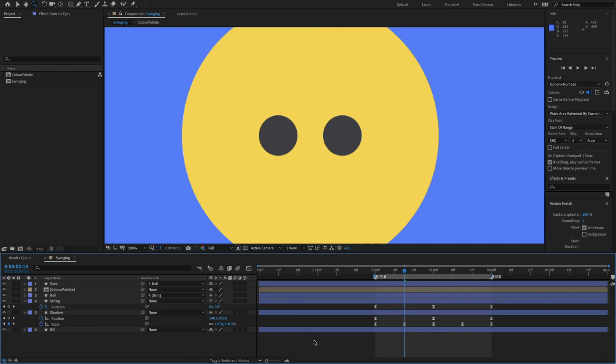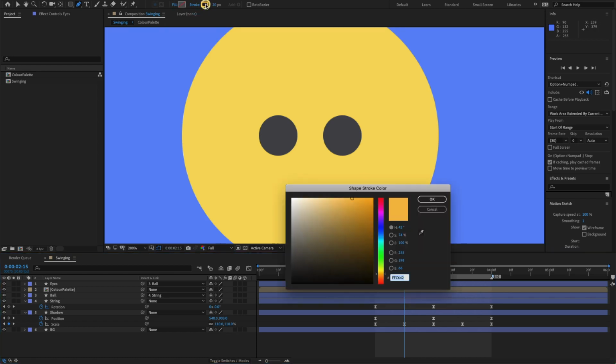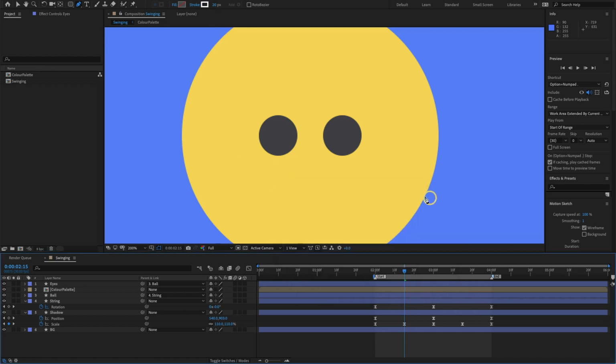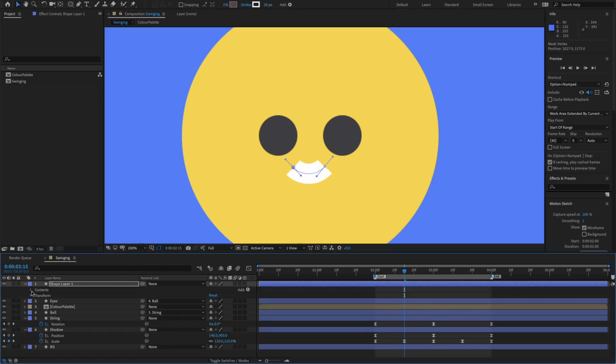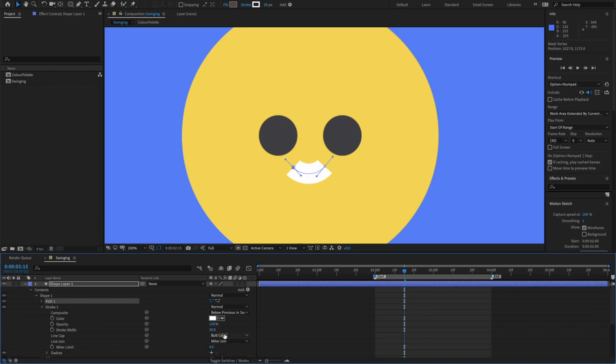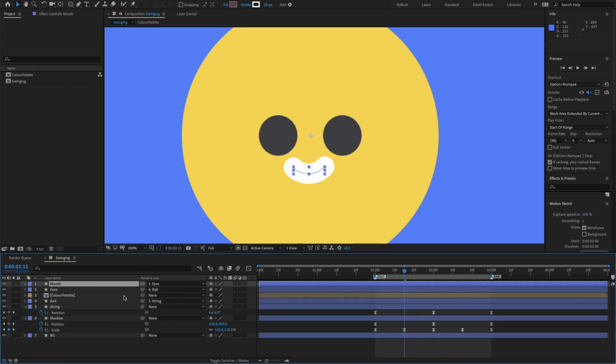Next, we'll create a mouth. We're going to use the pen tool for this. We'll use a white stroke, 30 pixels wide. Just draw a little smiling mouth. We'll give it a rounded cap. Name the layer mouth. And parent the mouth to the eyes.